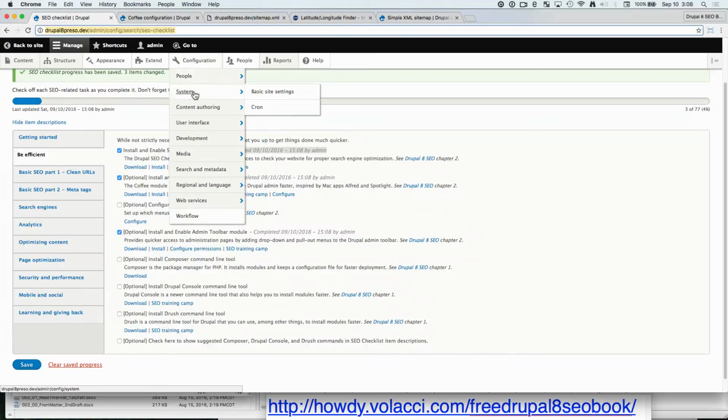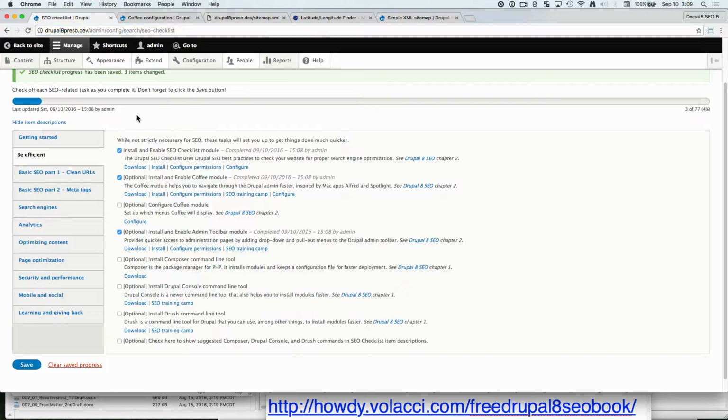So the admin toolbar gives me this little drag down and drag out kind of situation, so that's really great. That's what that did. And then of course Composer, Drupal console, Drush. Anybody using one of those 3 command line interfaces? Lots of people. Okay, good.